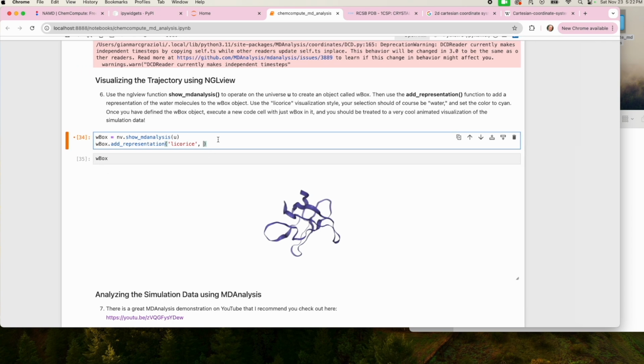Water. Yeah, so this is the representation we want to use. And then you have to tell it which molecules. Do you want the protein to look like licorice, or do you want the water to look like licorice? So we go selection. If I just type SEL and then hit tab, it fills it in automatically, because this interactive environment does that for me. And now for the selection, I'm going to say water. That's a keyword, so it knows to select the water molecules.